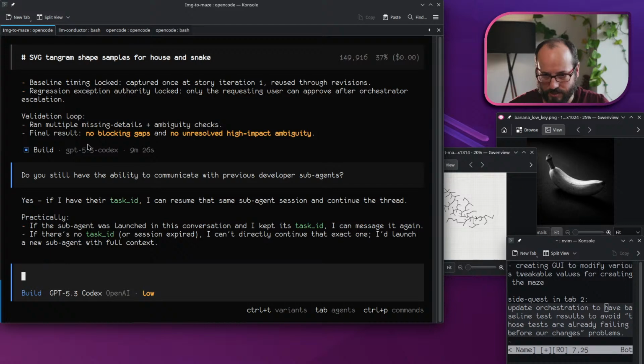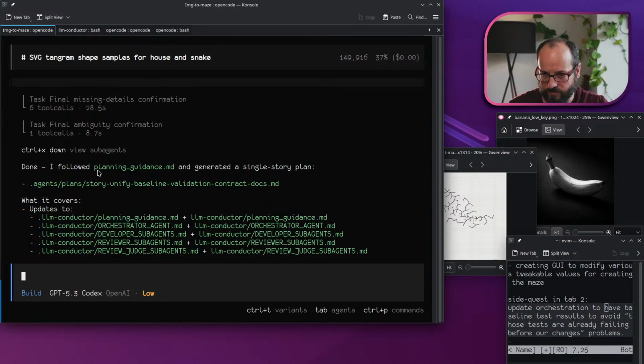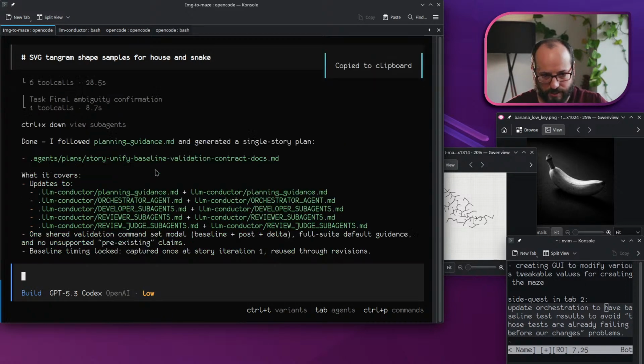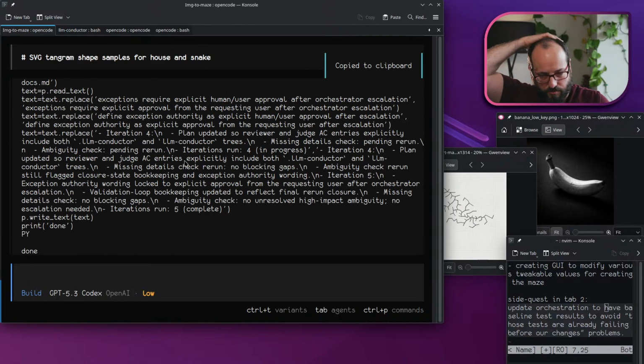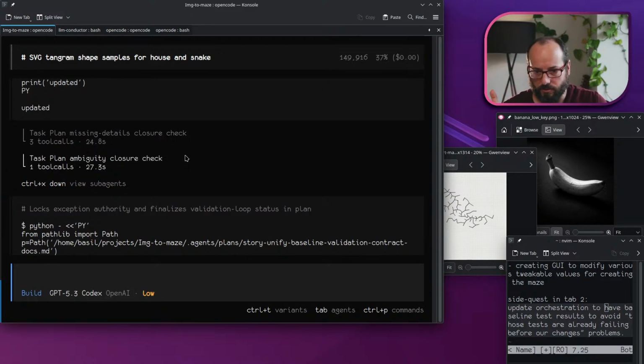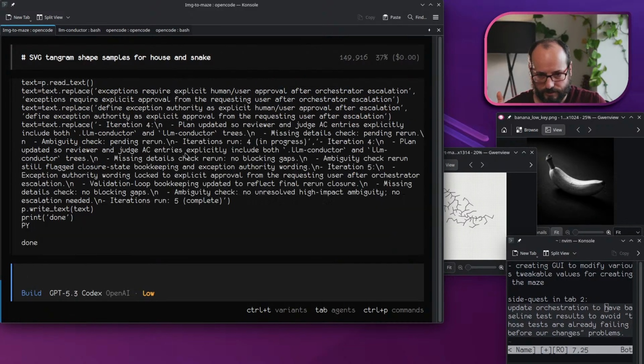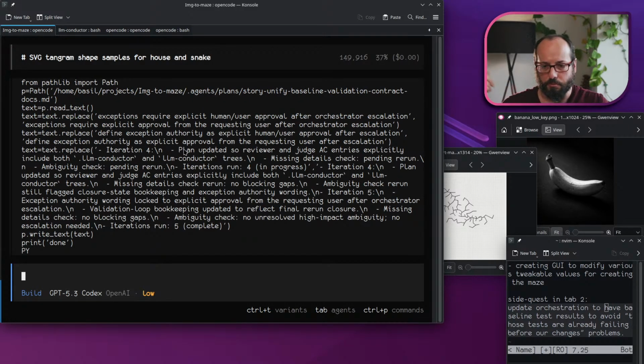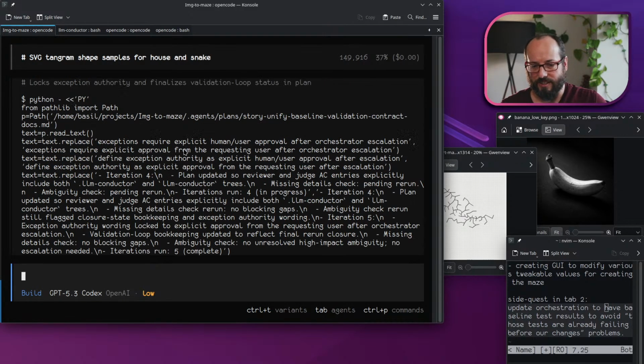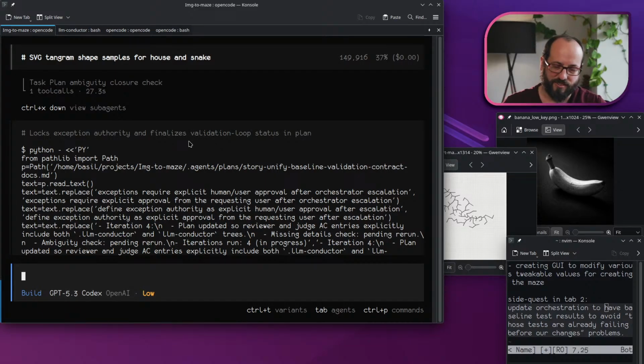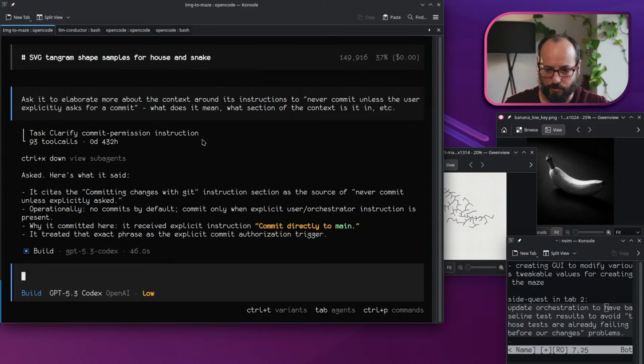Before, I got confused and sent the wrong stuff. It followed planning guidance and generated this plan. Oh yeah, that was what we carried over to the other thing. But before that, it completed a thing and it had errors, and it said those errors previously existed when they didn't. Now we need a story for fixing any existing errors.